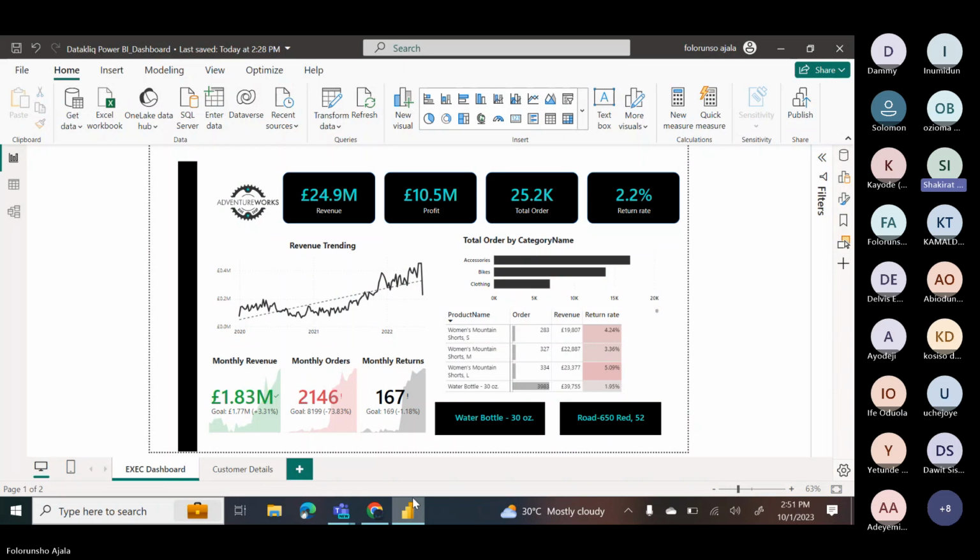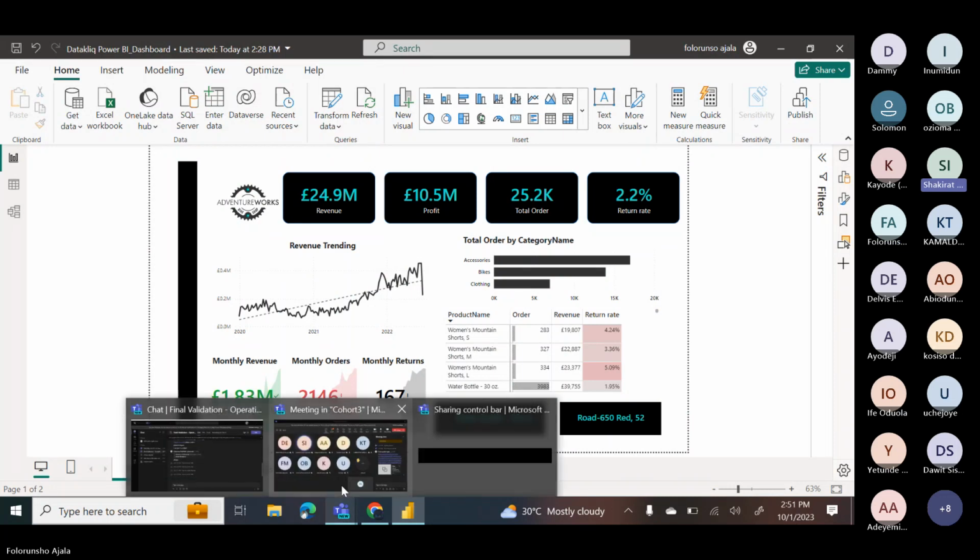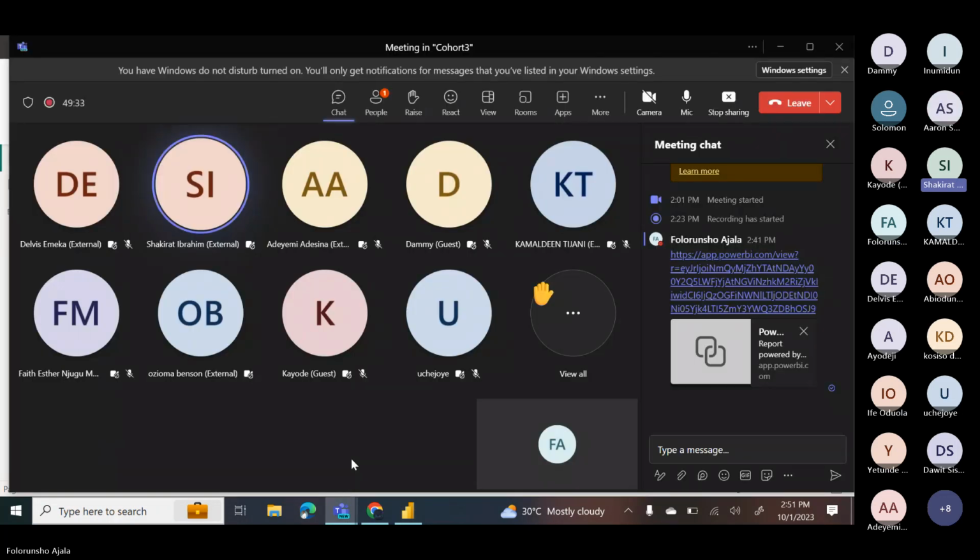All right. Yeah, please. When you were publishing on Power BI service, I noticed that it's posted in two. I saw one with dataset and the other one with report. So is there any difference between the two?